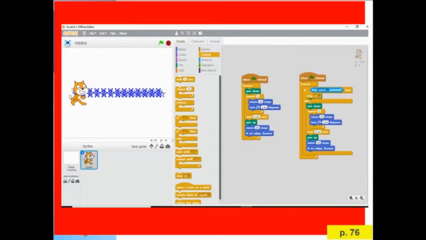Under if then else block, I drag pen down, which I took from category pen. Then from the category control, I drag repeat 5 times. Under the category motion, I drag move 30 steps and turn 140 degrees to the right. Then after that, I go to control again and I drag wait 0.25 seconds. Under the category pen, I drag pen up.